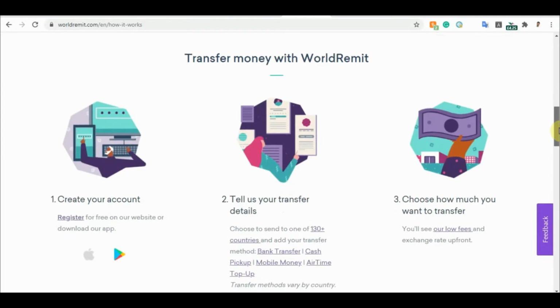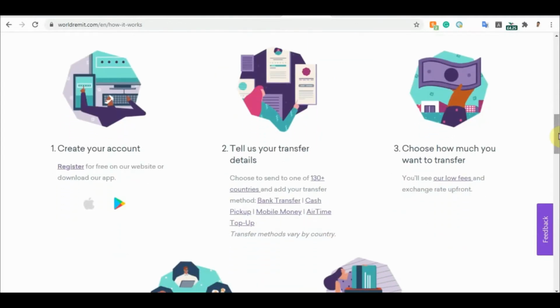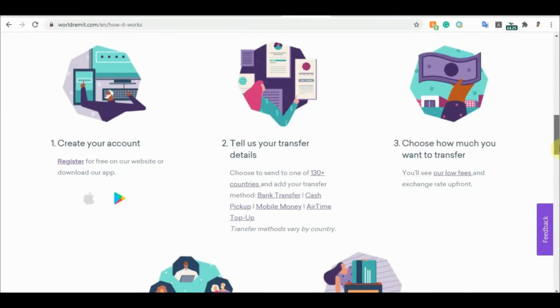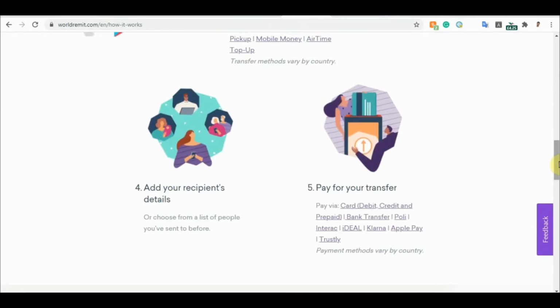Transferring money with Worldremit is very simple. Create your account, tell us about your transaction, choose how much you want to transfer. And at the bottom, you add your recipient details, which is the person that is going to receive the money, the details, then pay for your transfer.